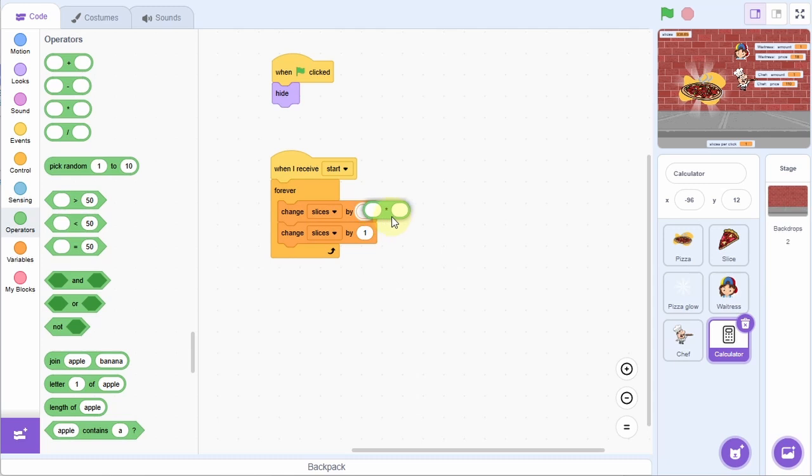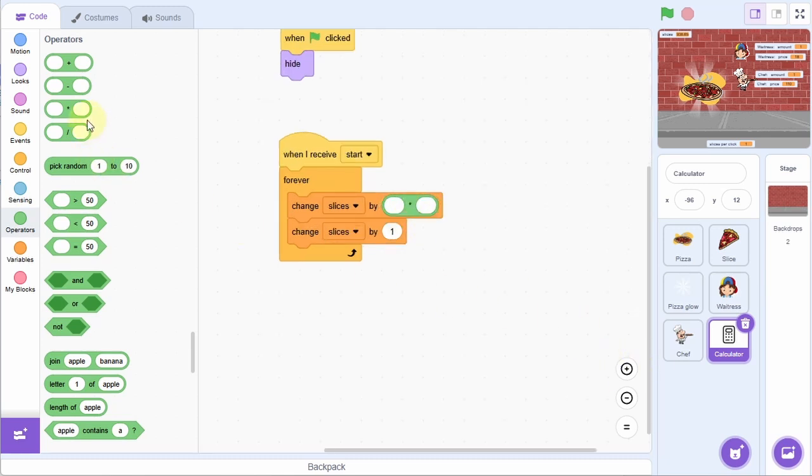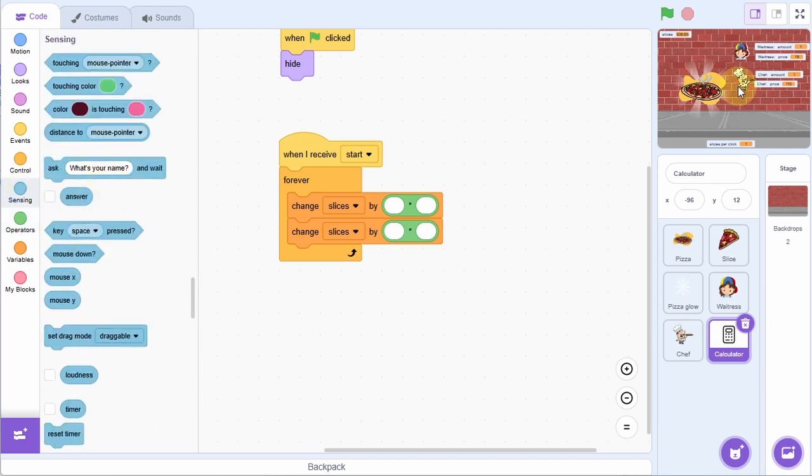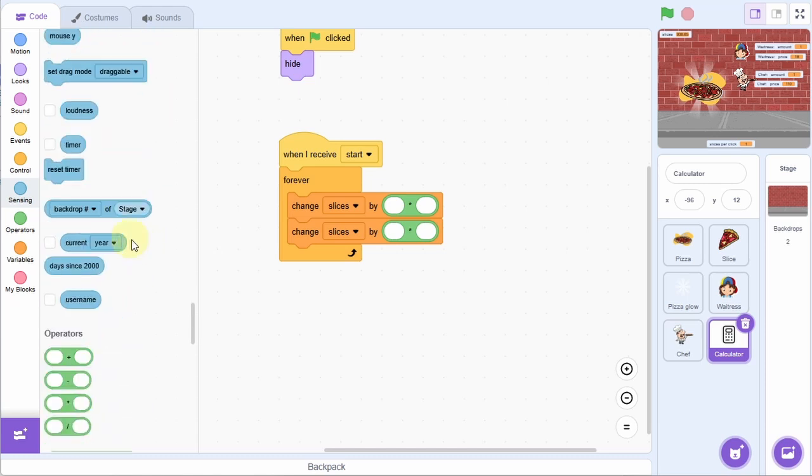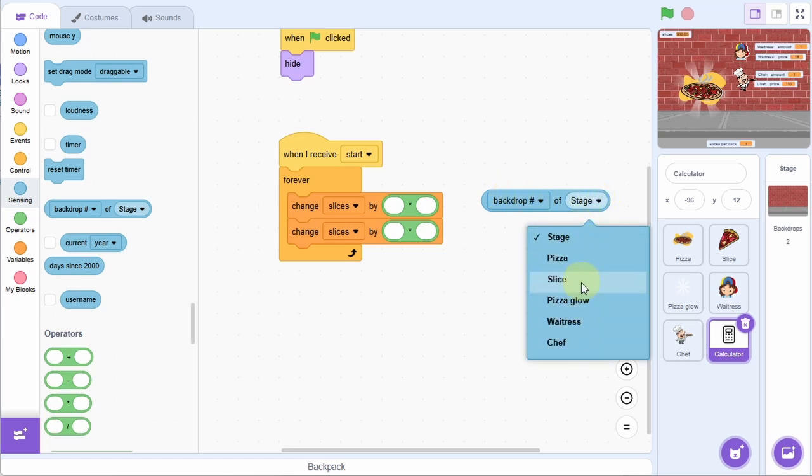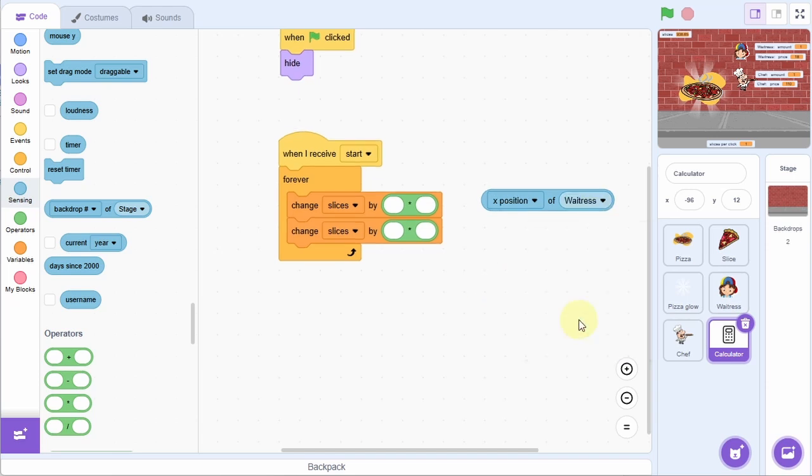And what I want to do is I want to multiply how many waitresses by how many production and how many chefs by how many production. So now I need to get the correct value from the waitress. I'm going to go to sensing. There is a way to get a value from a different sprite, and it's this one here. Now this looks like we can just get the backdrop number from the stage, but I can actually change which sprite I want something from. And I say I want something from the waitress.